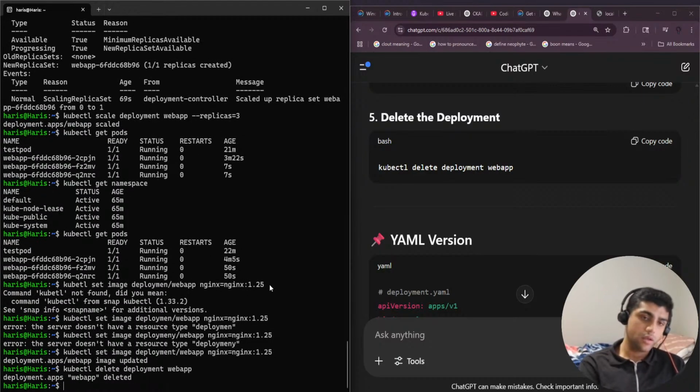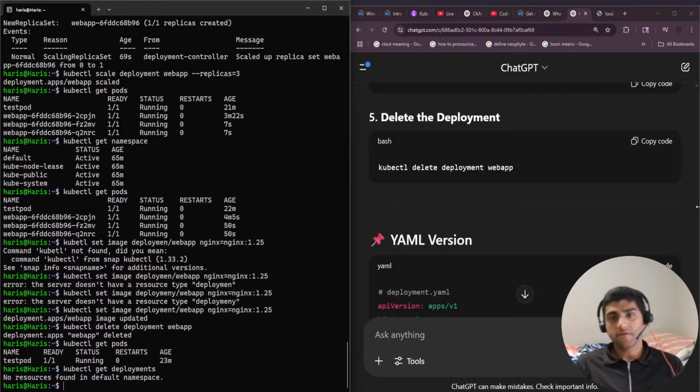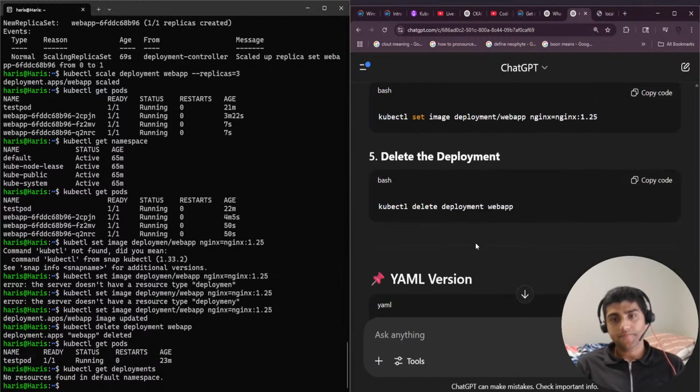So that way, our kubectl get pods, we just have that one. And then for say kubectl get deployment, no resource found. Okay. Again, it's like S, deployments, pods, right?